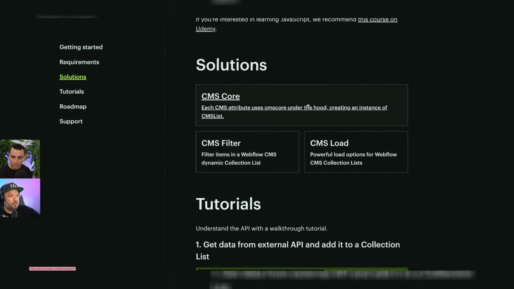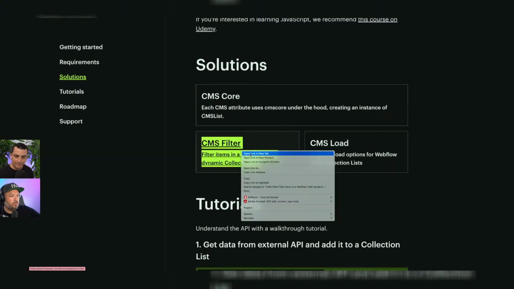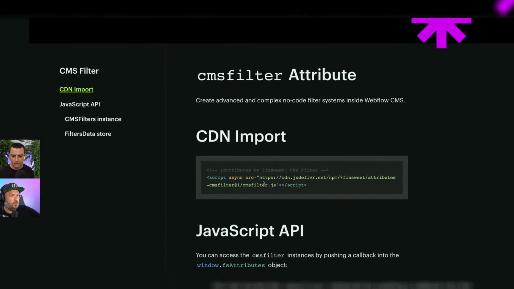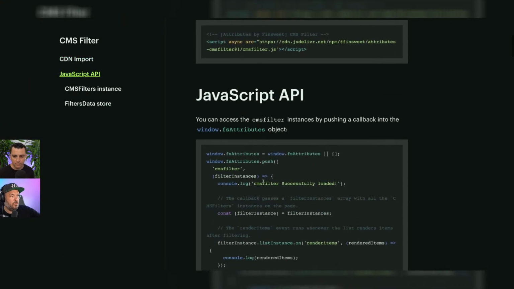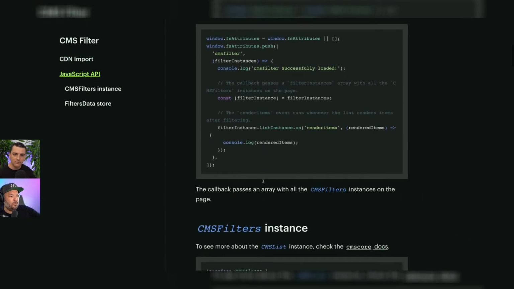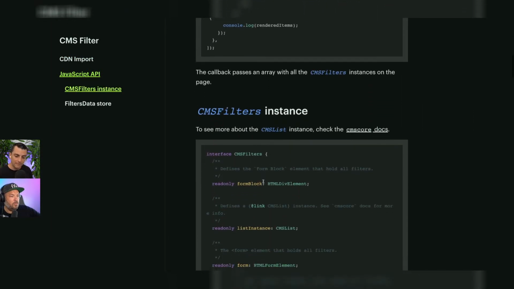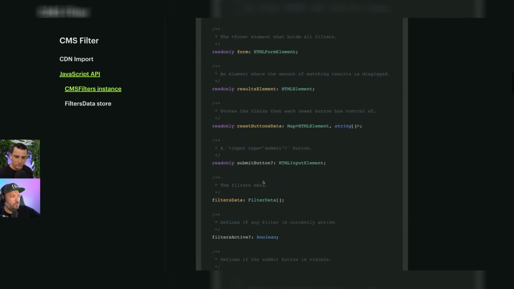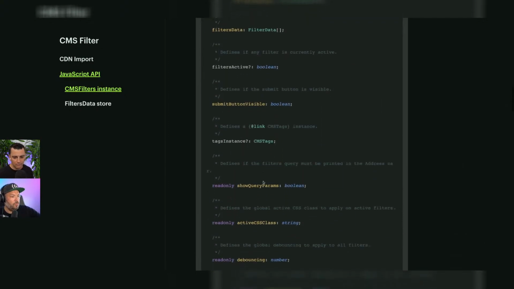We have CMS Core, CMS Filter, and CMS Load. CMS Filter and CMS Load are the most popular solutions that we have. And these are the first ones that we release with the API. We will eventually release all the solutions with API, but we're starting here. And this is documentation for going in there and writing code.